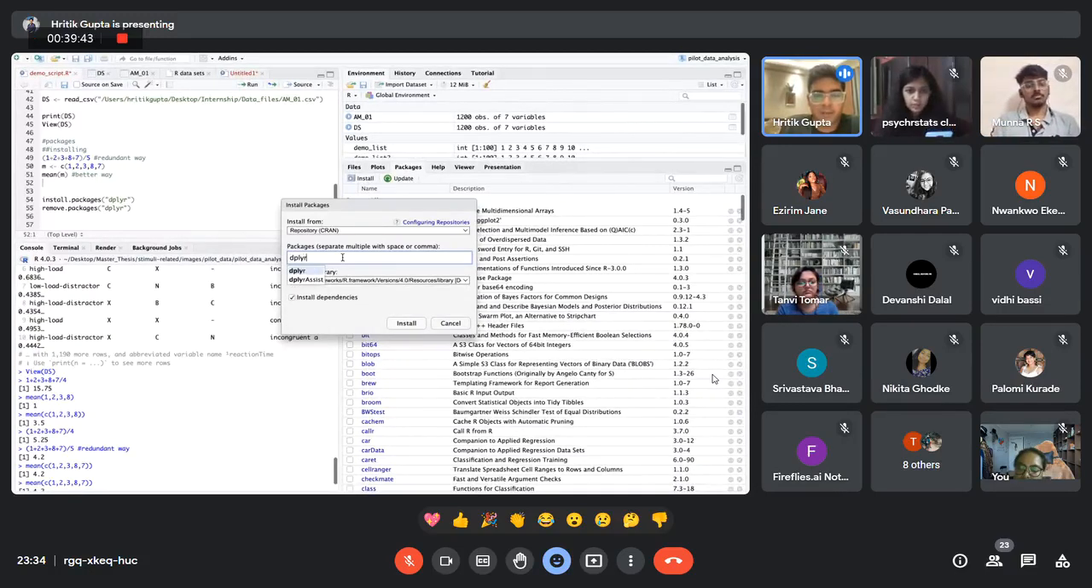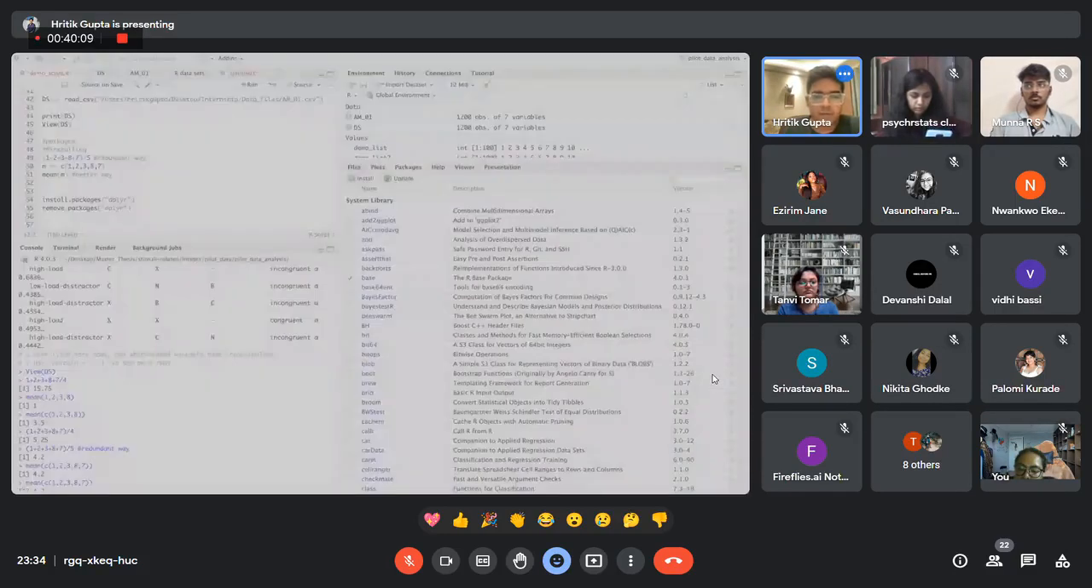So dplyr is a great package if you want to understand pre-processing, manipulate your data, shift columns here and there, and just manipulate your data sets and work with them. So what you can do is, if you type in your desired package name here, it's going to show you the package, right? And you can install it, right?